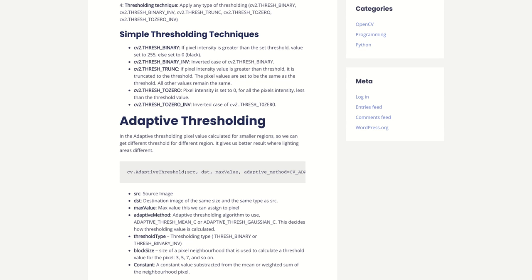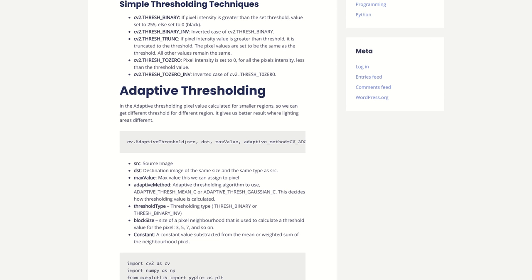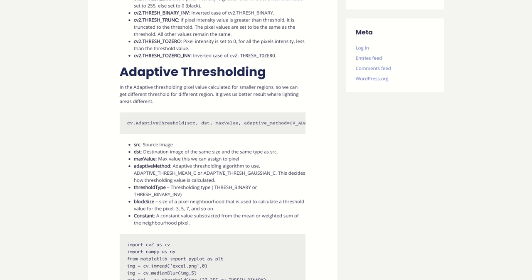So what type of parameters will we pass in that? First is the source image, our input image. Another parameter we can pass is the destination image, which is an optional parameter. Next one is the max value, the max value that we can assign to that pixel. We can also use multiple types of adaptive methods. There are two types of adaptive method: one is mean, and another one is Gaussian. We can use either method, but most of the time better results come from the Gaussian method.